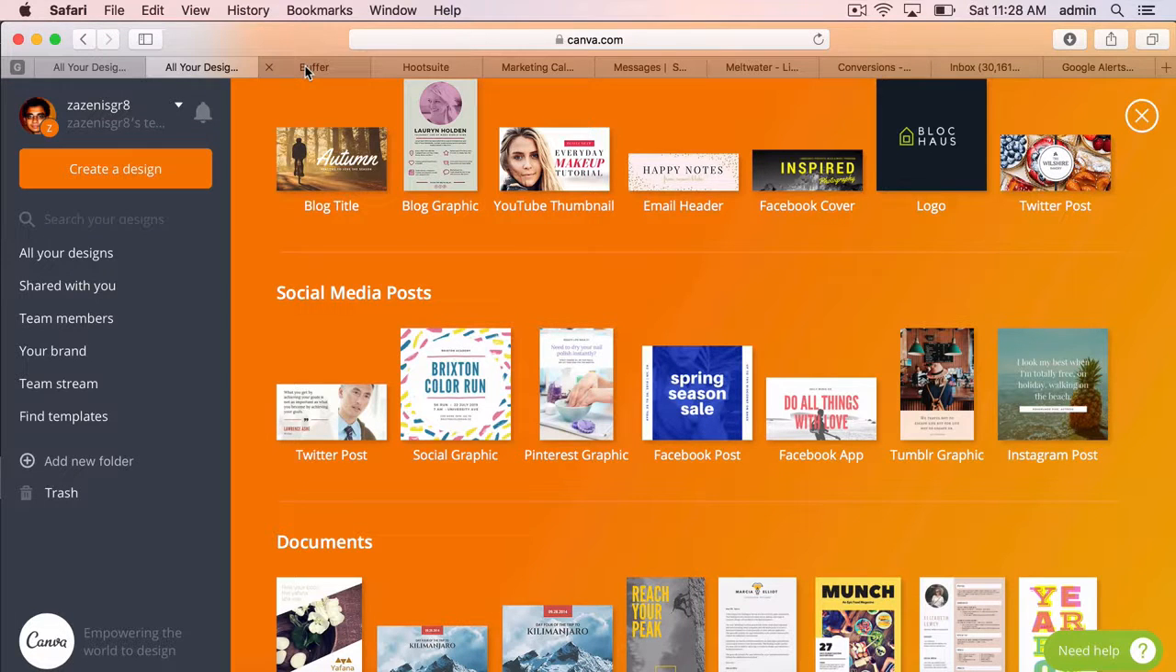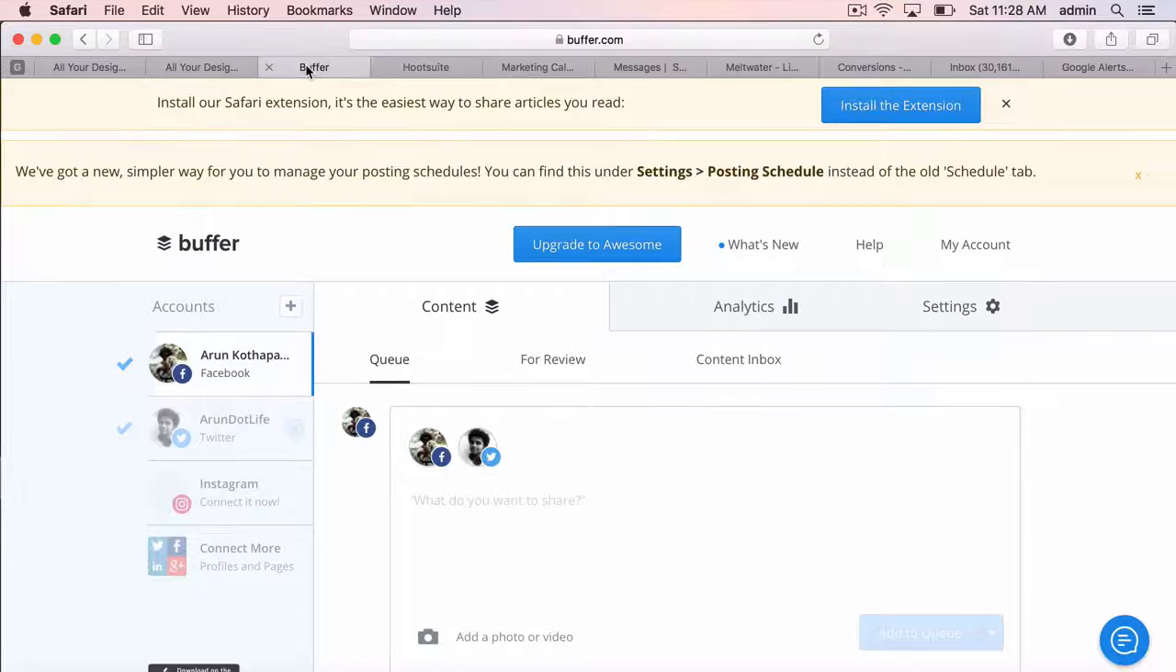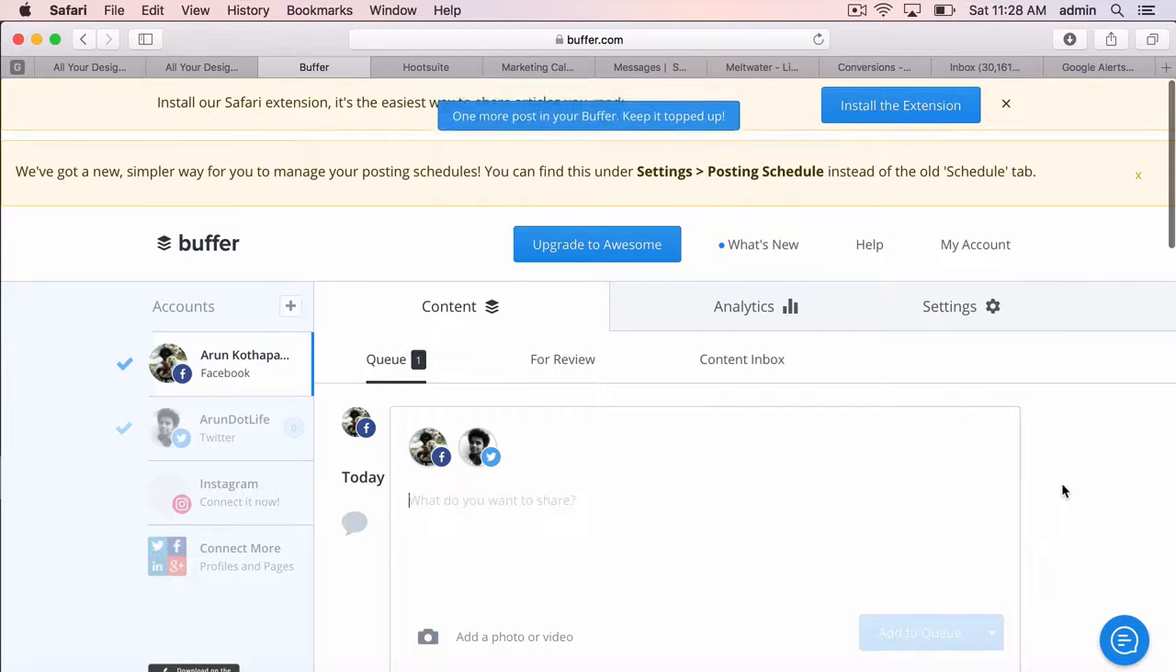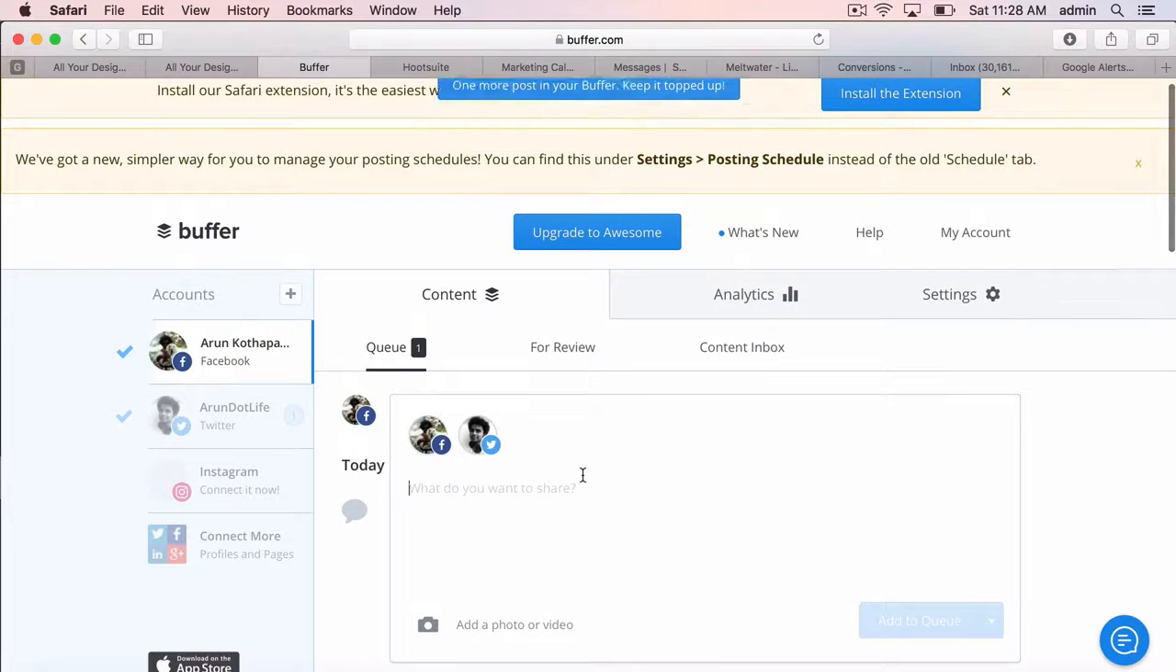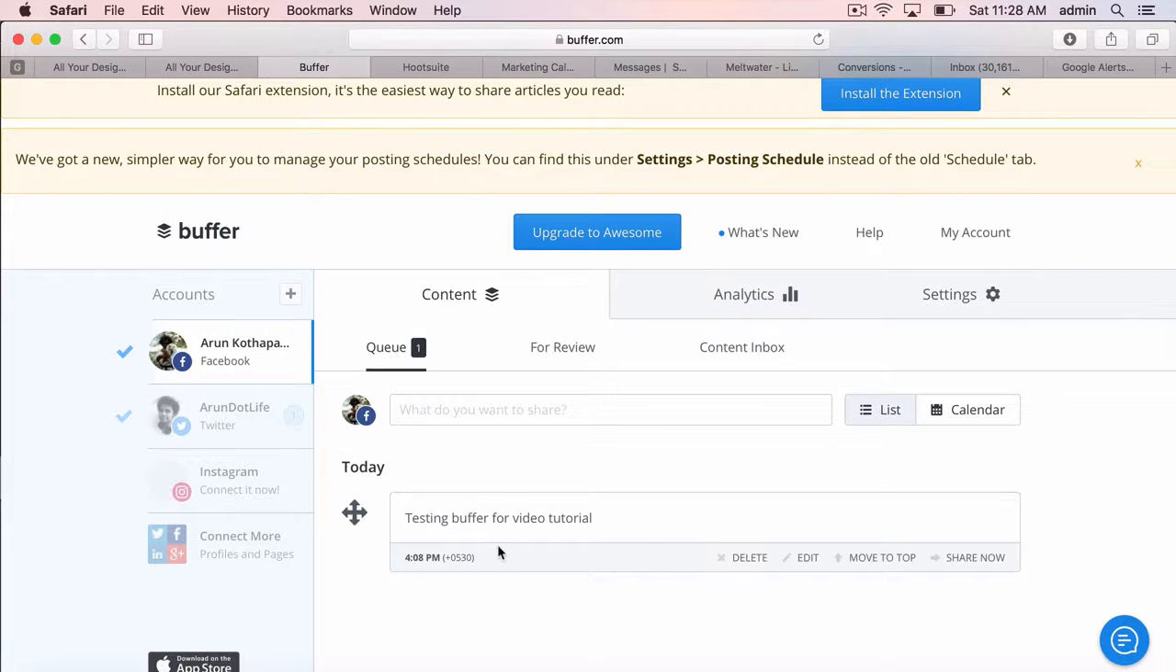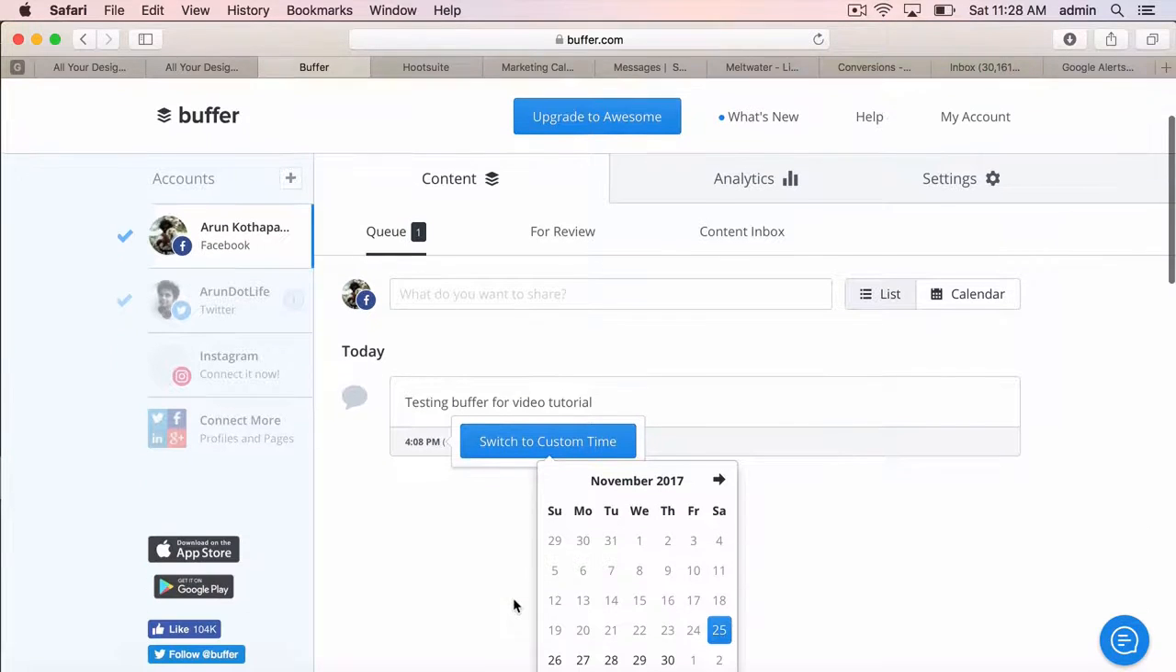The next tool which I'm going to discuss is Buffer. Buffer is a free tool. Yes, they have paid plans as well, but you can use this tool just for testing. Buffer for video tutorial. Now I say add to queue. So add to queue. So this will get posted for, switch to custom time.